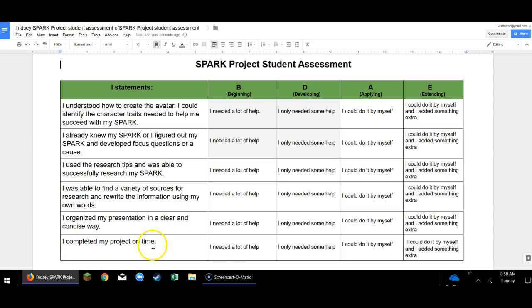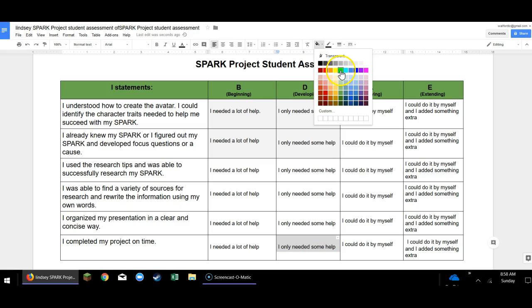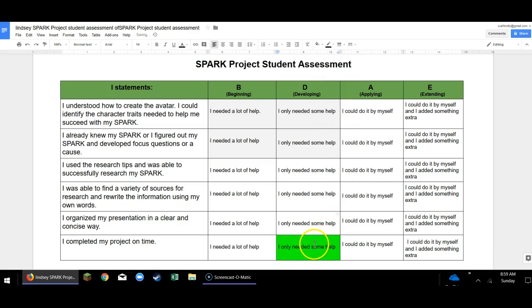I completed my project on time. That will be pretty straightforward. I needed a lot of help to do that. I only needed some help. I could do it by myself, or I could do it by myself and I added something extra. Well, I feel like I only needed some help with this. I'm going to left click and highlight, come up to the top here where it looks like a little paint can that's dripping over. Click, choose a color, and there you've highlighted, and you can choose any color that you would like.